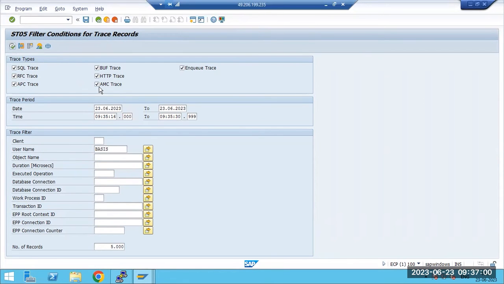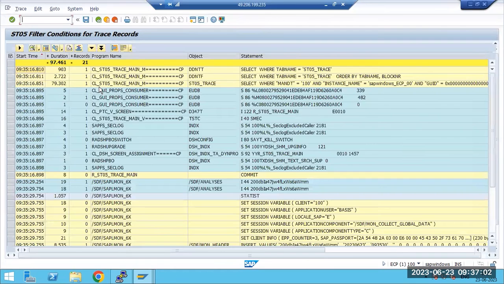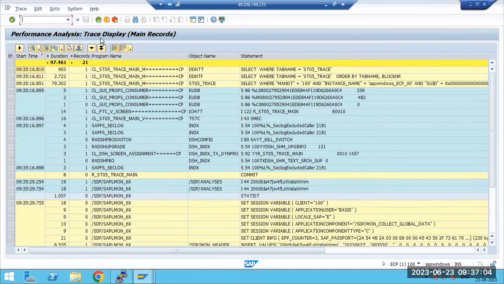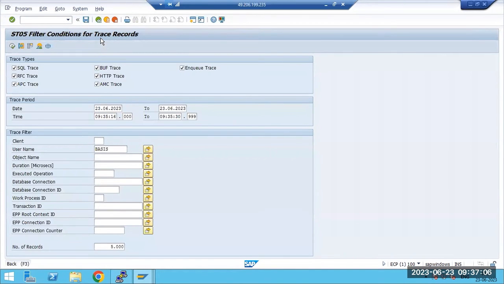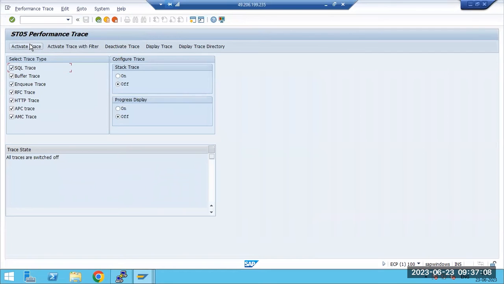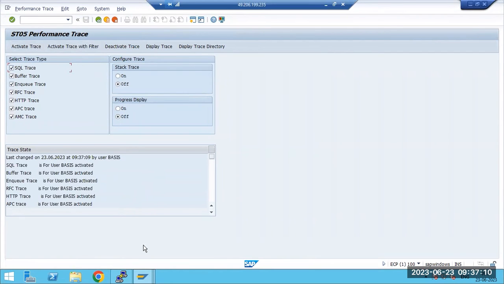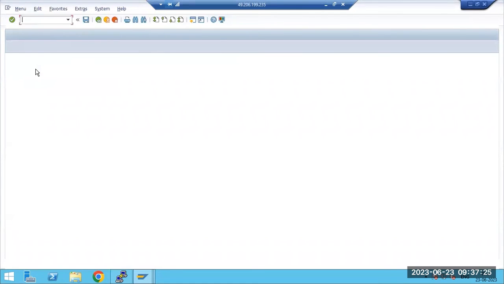Just enable it, like you have enabled. You can see it here. Suppose now you activate the trace. Now you have activated the trace, go to one more transaction code. Now whatever you do in the system will be tracked. Whatever you see in the system will be tracked.